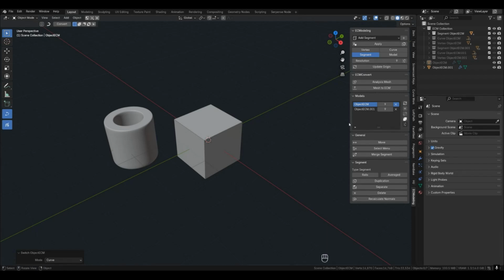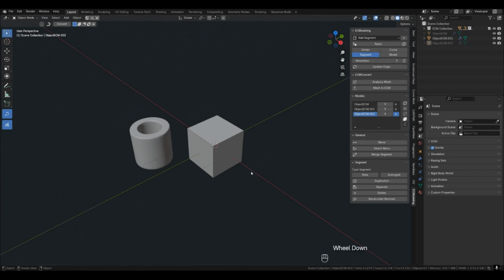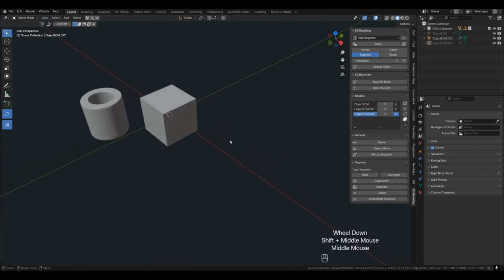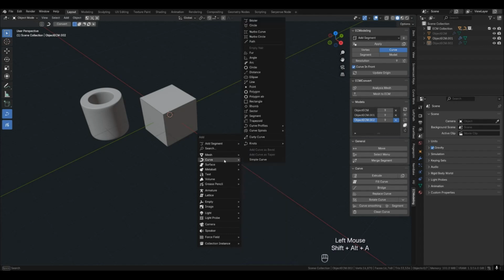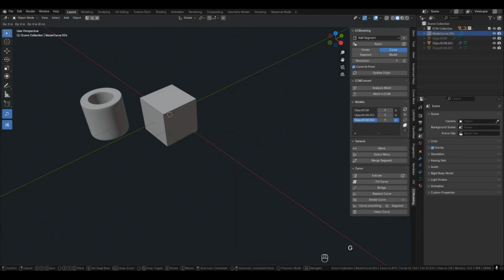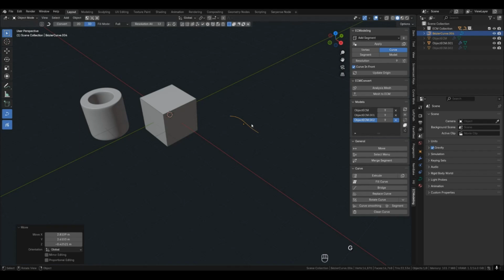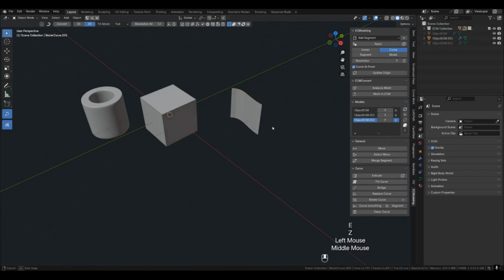You can also create an empty ECM object by clicking on the plus sign here. It will be created with empty collections. This function is needed in case you delete all collections for some reason, or if you decide to start in a non-standard way and want it to be a separate ECM object. For example, call a curve and extrude it using the extrude curve function. It is now a separate ECM object.